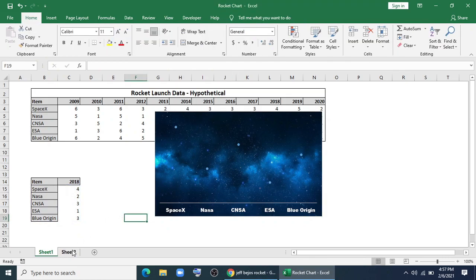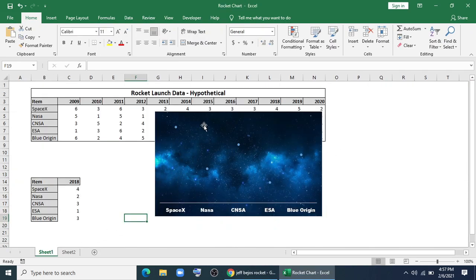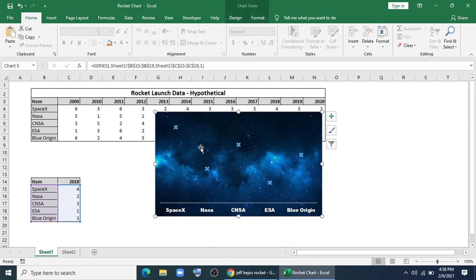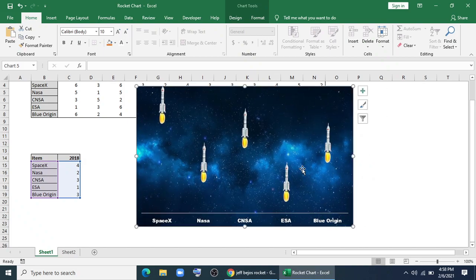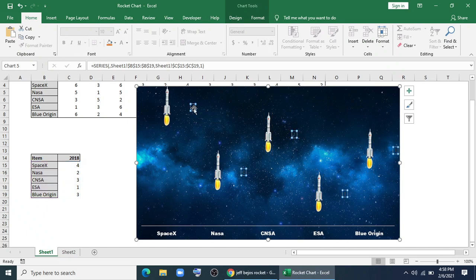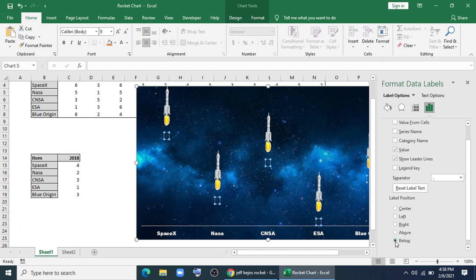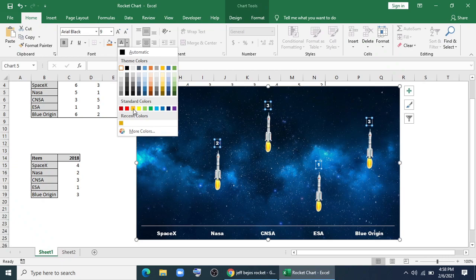Then I'll copy this rocket. Already I have created this in Adobe Illustrator. I'll paste it here. Now I will add data labels. I've given the file in the description box so that you can download it and you can make some practice.